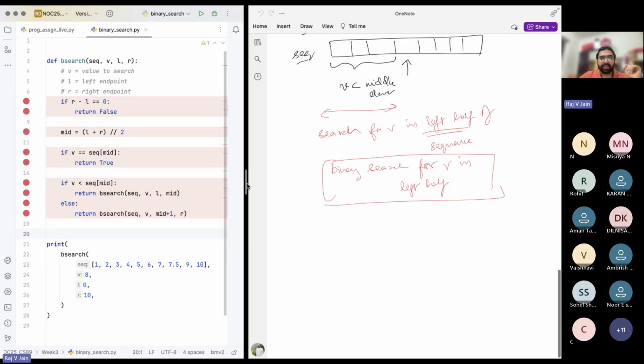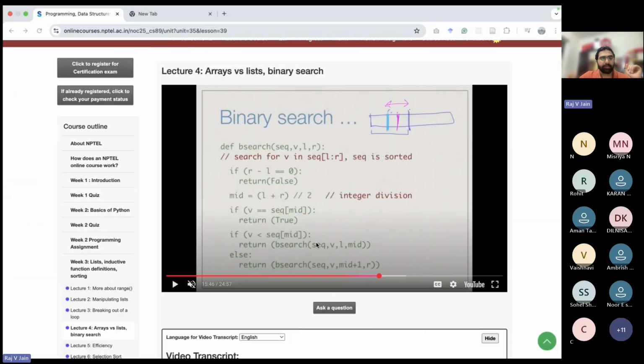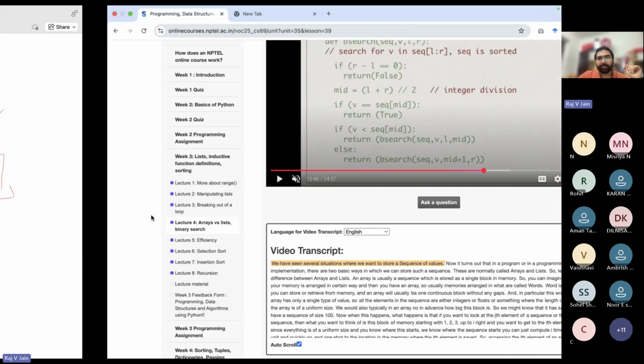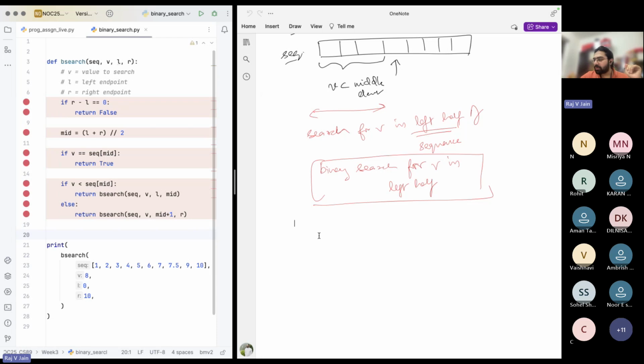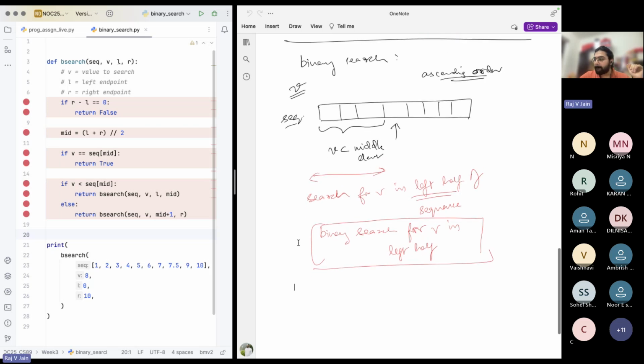Any doubts on why the searching is in log n? There was a professor who did this one, right? The efficiency for binary search. Any doubts in that condition? Why is it order of log n?